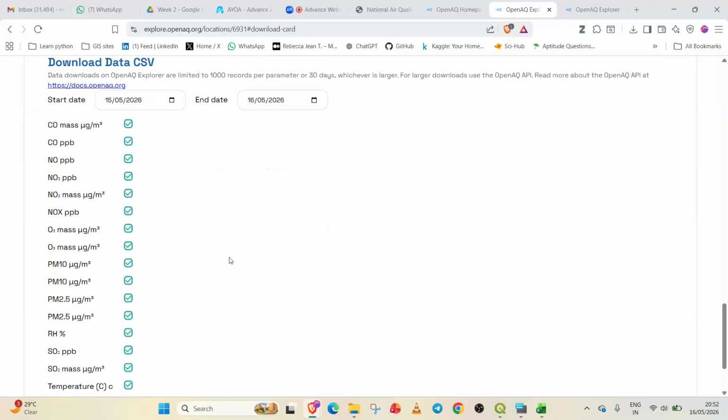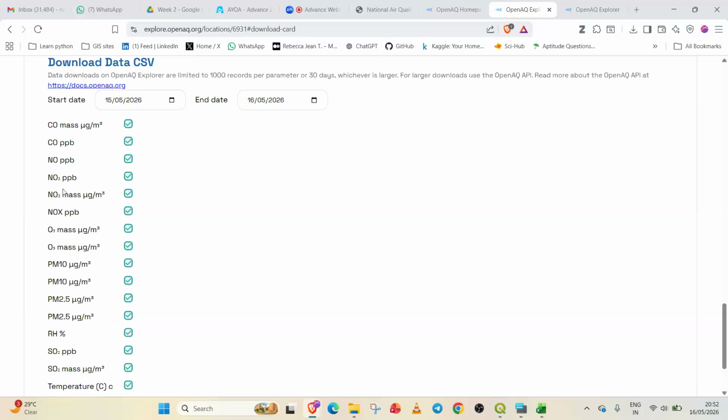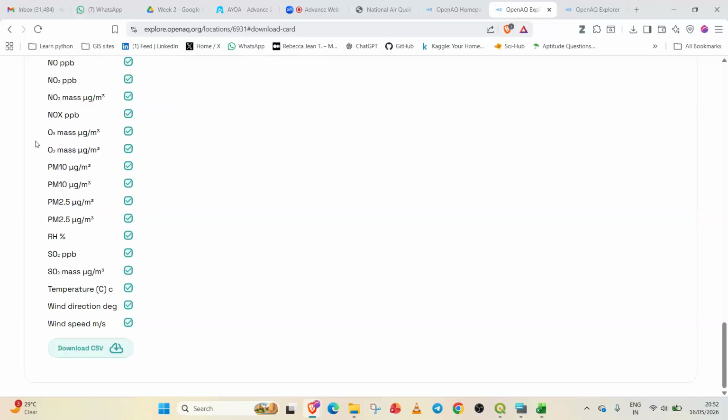in all those areas, because in every area you would not find all the parameters. For example, in the Delhi area, if I am downloading for all the 45 stations, I saw that carbon monoxide, nitrogen oxide, nitrogen dioxide, ozone, PM10 and PM2.5 data is only available here. PM10 appears twice.